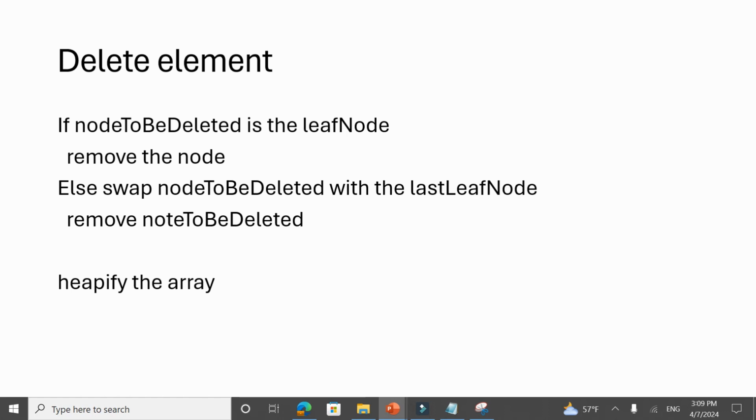If the node to be deleted is a leaf node, who cares? Nothing's gonna change. Just remove the node and you're done. Otherwise, you swap the node to be deleted with the last leaf node, and this is from left to right for the max heap. And then you remove the node to be deleted, and then you heapify the array. You swap it, delete it, and then you heapify it.